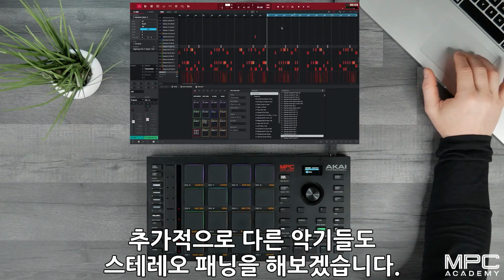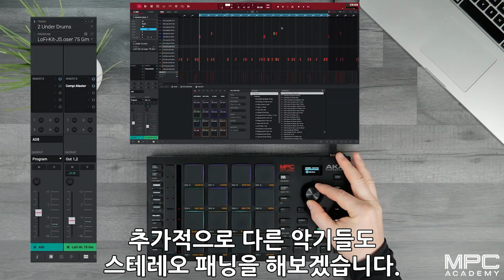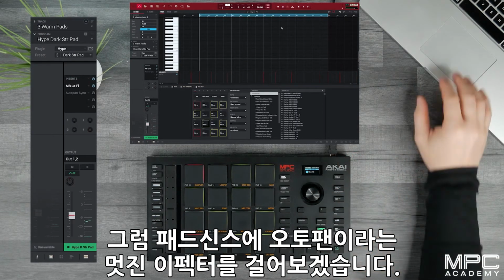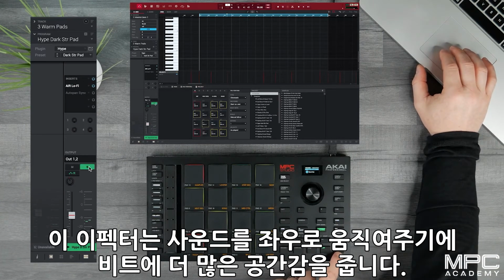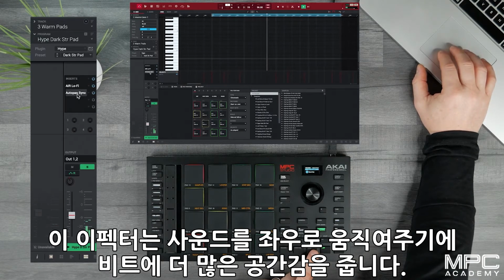But I also want to treat some of our instruments. And another little technique is also this stereo panning. So I'm going to go to our pad, and there's a great plugin which is called Auto Pan. And this will basically move the pad from left and right as our beat's playing, creating more space.